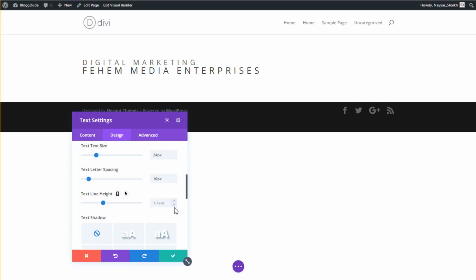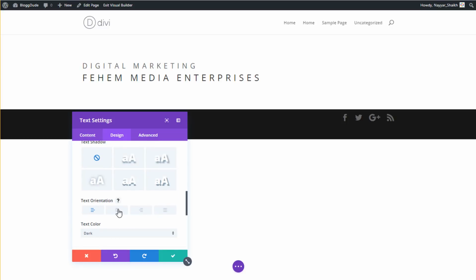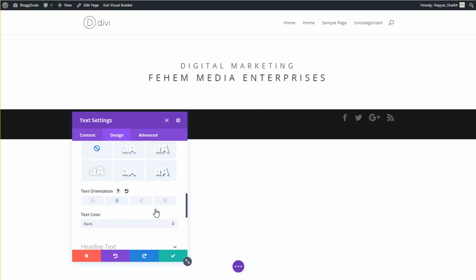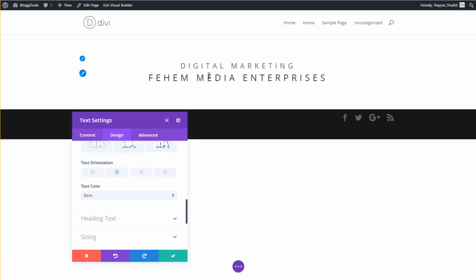Okay, first of all, let's see these things. Now I want some gap at the top and bottom of this particular text. So I'll increase the line height to 2 em. Okay. Now we have some more options. When you scroll down, we have the text orientation. So we obviously have to make it center aligned. Okay, now as you can see, this is now aligned in the center. We have to change the color, but we'll do that later on, because if you change the color right now, if you make it white, it will disappear because the background is also white. So we'll change the color later on.